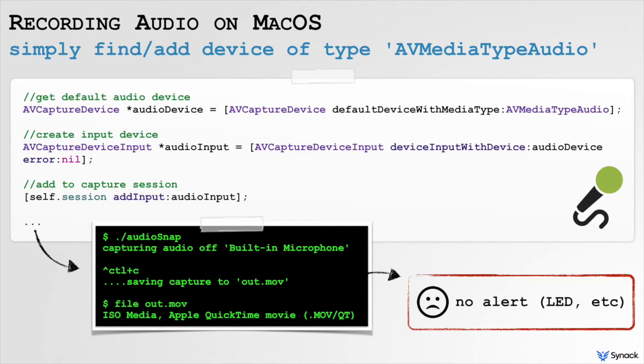And of course, you can combine both in the same code so that you can record audio and video at the same time. Now, one important thing for the microphone, there's gonna be no indication at all. So there's no LED indicator that comes on, nothing. Like, someone could have hacked my MacBook, perhaps they're recording off the mic right now, there's no way for me to know that.